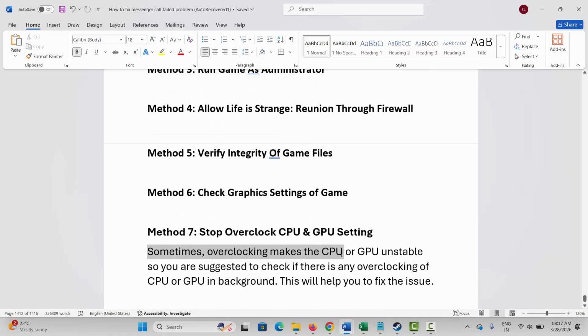Next solution is to stop overclock CPU and GPU settings. So sometimes overclocking makes the CPU or GPU unstable. So you are suggested to check if there is any overclocking of CPU or GPU in the background. This will surely help to fix the problem.